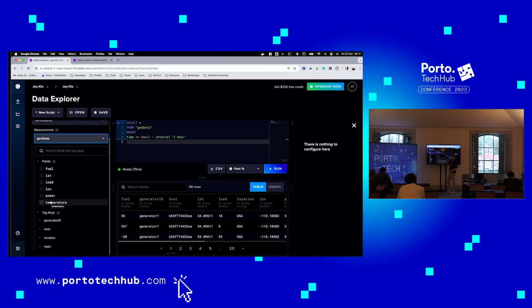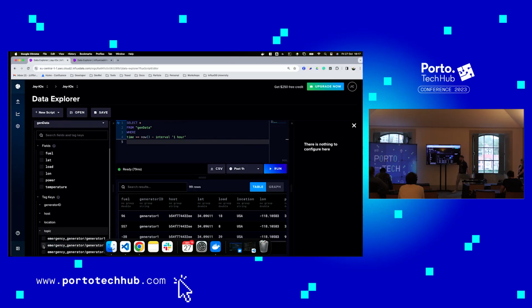But we also have a few tags that we picked up along the way as well. So we also have host, location, and topic. So if we remember our MQTT topic, that is now considered automatically a tag. So if we load that, you can see we actually have our three tags here. We have generator 1, generator 2, and generator 3, all underneath that parent emergency generator topic.